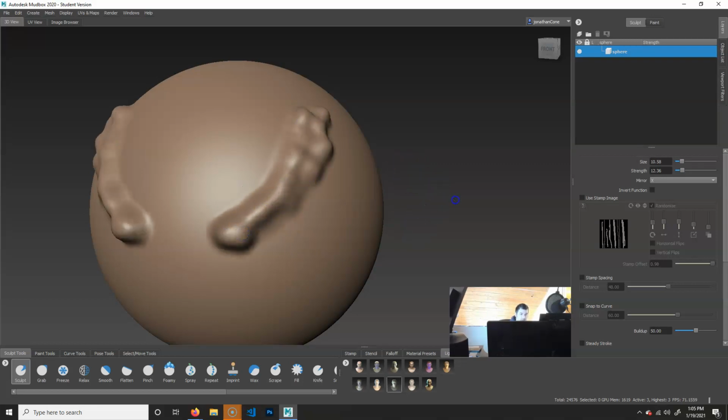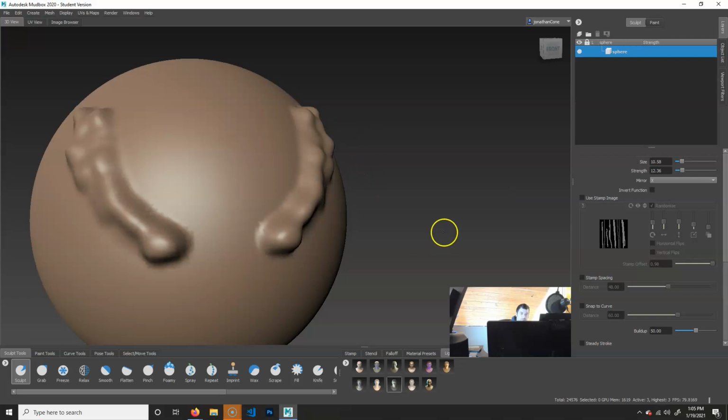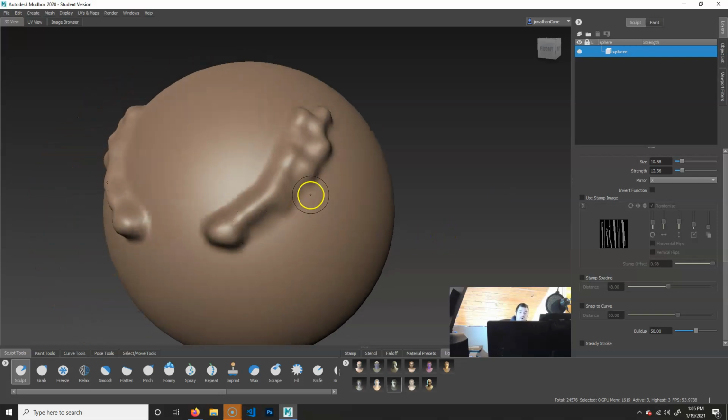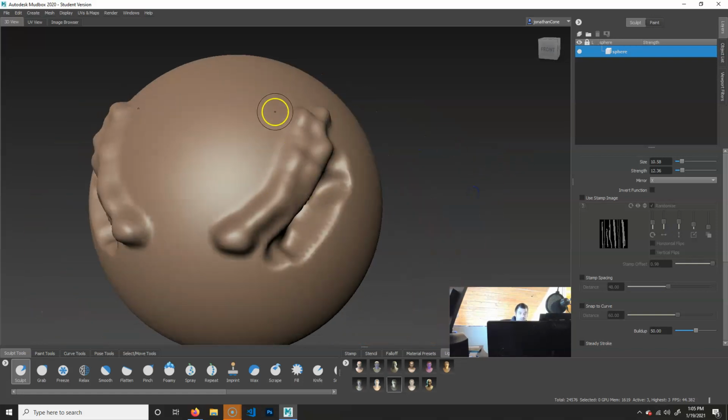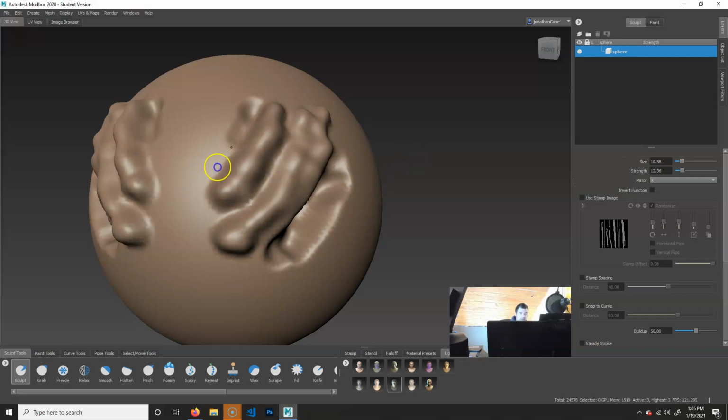Now, that is a regular old sculpt. That's what you're going to use most of the time. Now, let's say you want to go in. You hold Control and you draw. So I'm holding Control as I'm drawing, and that will go inwards instead. So regular old sculpt, Control.